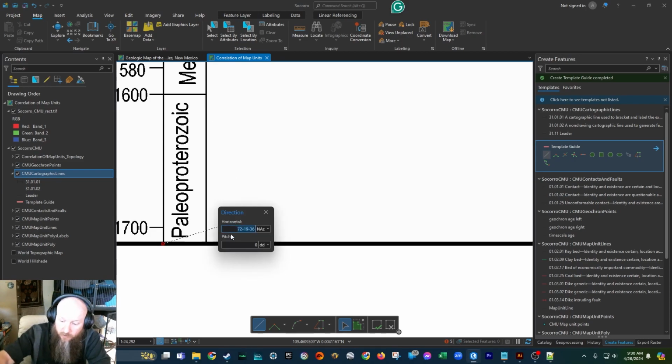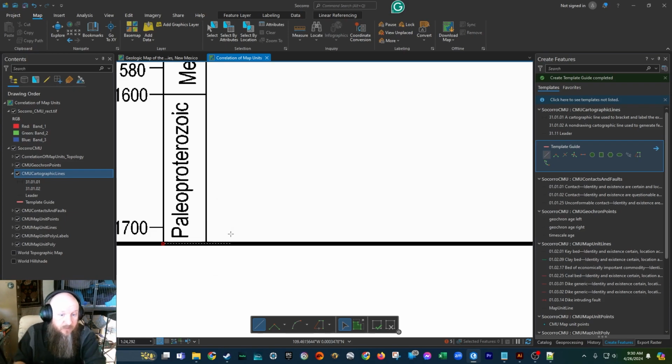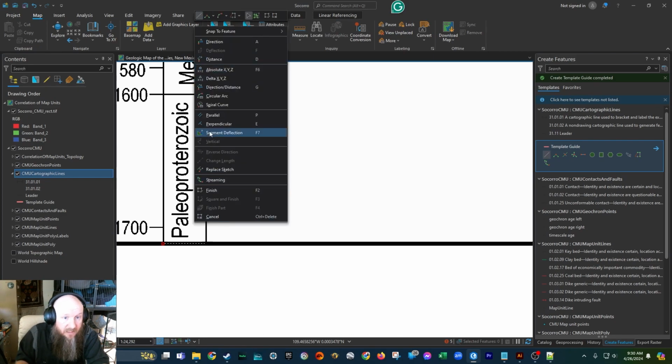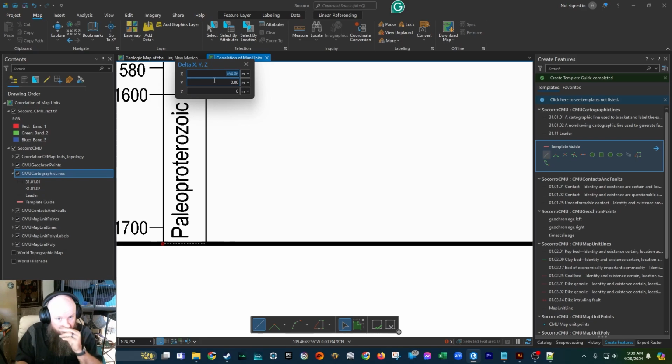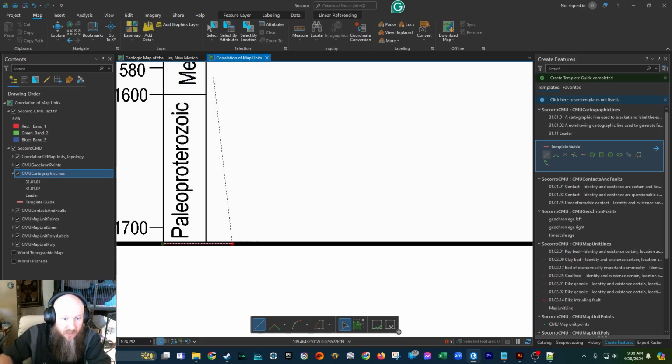Now, I want to go in the horizontal axis. I want to go 90 degrees. And then I'm going to right click and do my delta XYZ. And when we want to go delta X 1,270 meters. So delta X 1,270 meters. I hit enter. Now that's a 1/2 inch box.